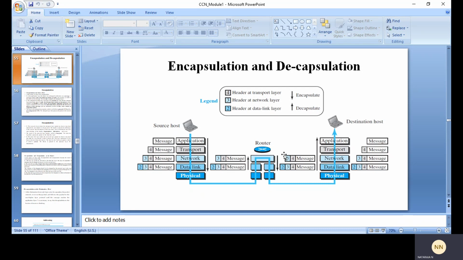How exactly are we going to encapsulate in the source? This is a source system and this is a destination system. Here we are going to take one piece of data that we are going to transmit. How exactly we are going to take the security measures, that we are going to call encapsulation and decapsulation.